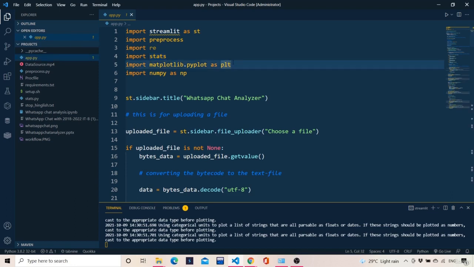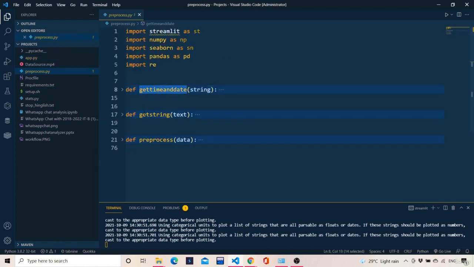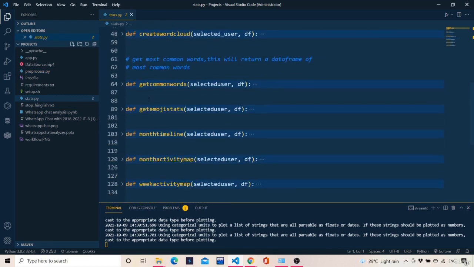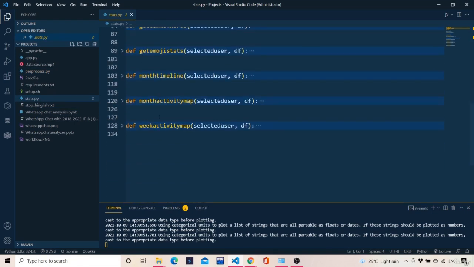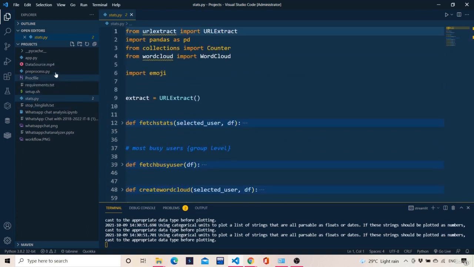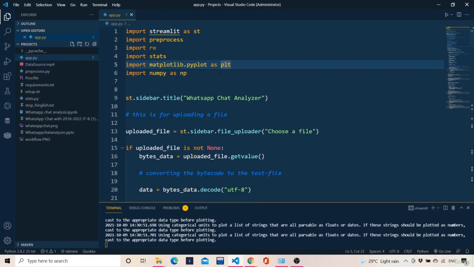So for making things neat and clean, we defined 2 more files, that is preprocess.py and stats.py, where we defined our various methods like get time and date, get string, preprocess, and fetch statistics, fetch by users, create word cloud, get common words, get emoji stats, and everything from this. So that the code structure becomes neat and clean, let's start up with app.py.